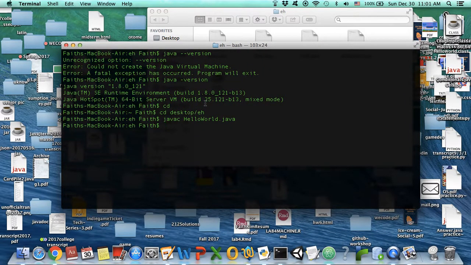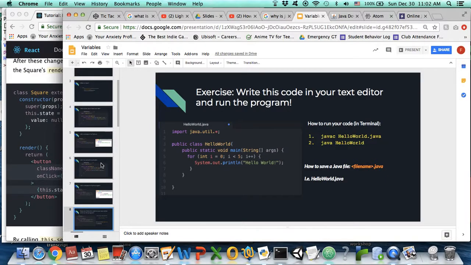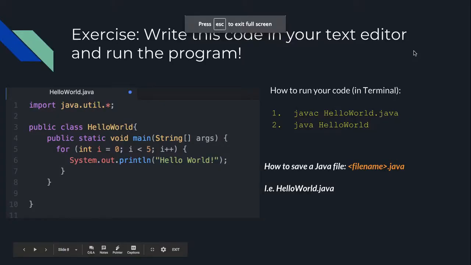And if you want to execute your code, which is just running your code, then you say java without the c, and you say HelloWorld without the .java. And it prints Hello World 5 different times. 1, 2, 3, 4, 5. Perfect. So that is the key difference between compiling and executing. Compiling: dumbing the code down so computers understand it. Executing: just actually running the code.